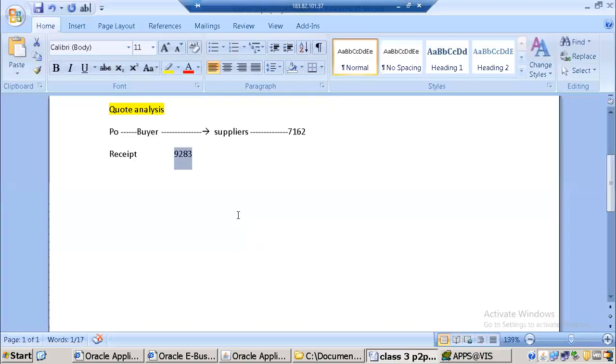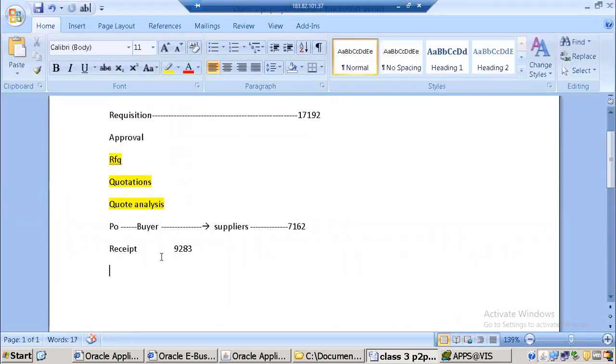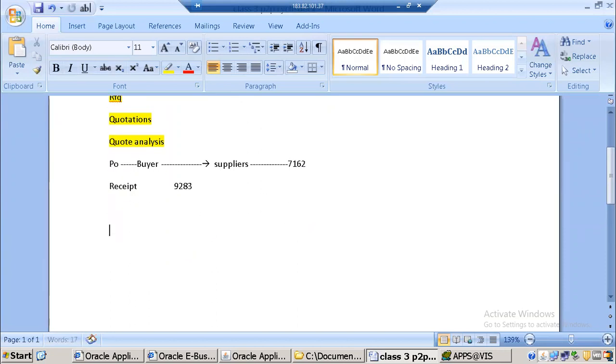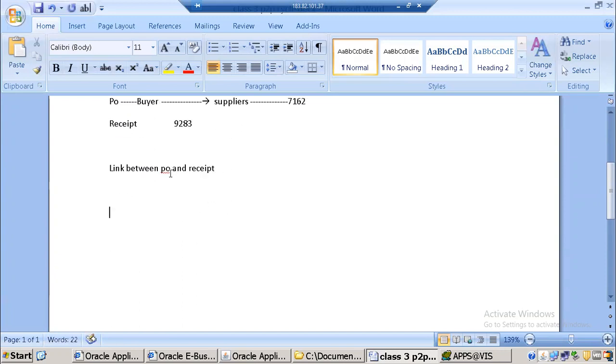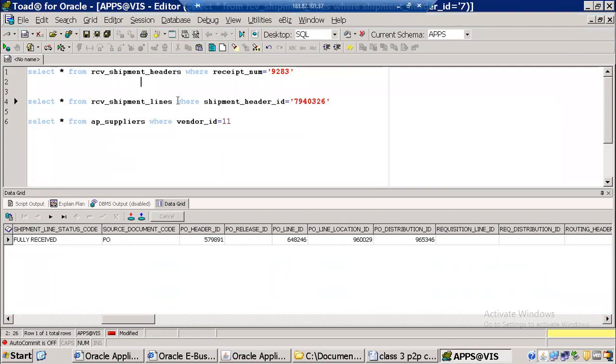So the point here is, how can you connect these PO related tables and receipt related tables? The question is the link between PO and receipt. PO number, in which table can you see it? PO number. PO headers all, that you have to take.